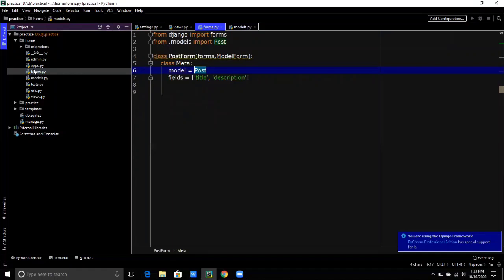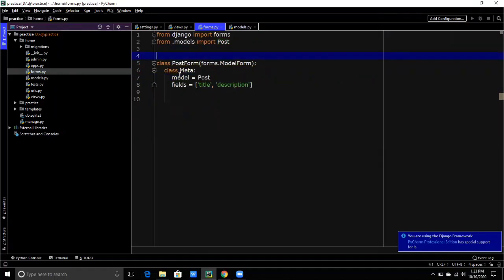Okay, now we have forms. In this forms file we have a class named PostForm for creating the form. And now you can see here we are using that model Post, and the fields are only title and description. We have created the form.